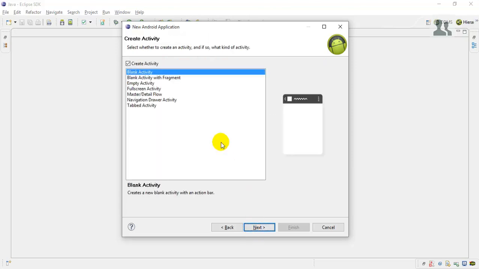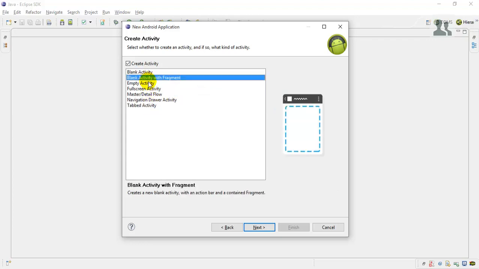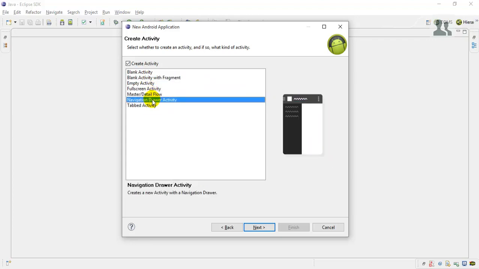Now click on Next. It will ask you which type of activity you want to create by default in this application. If I do not want any activity to be created, then I will deselect Create Activity, and if I want to create an activity, then I will select it and create any type of activity that I want. It will give you many options, like activity with a fragment or the empty activity, then the full screen activity, master detail flow activity, then the navigation drawer activity, and the tab view activity. So from these different types, you can select any type of activity which will be created by default for your application.